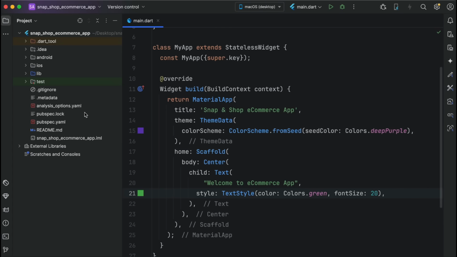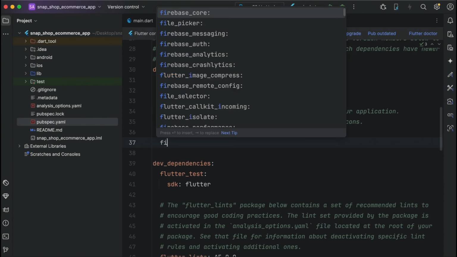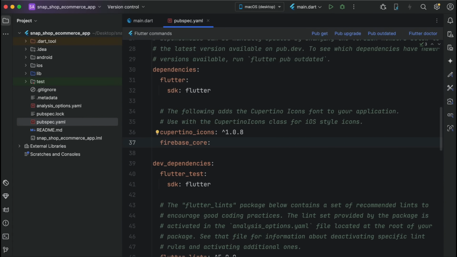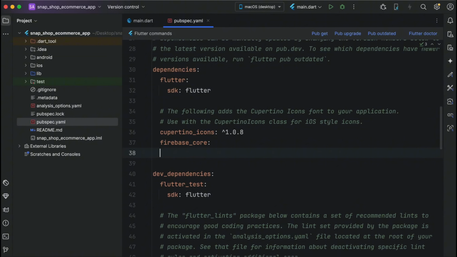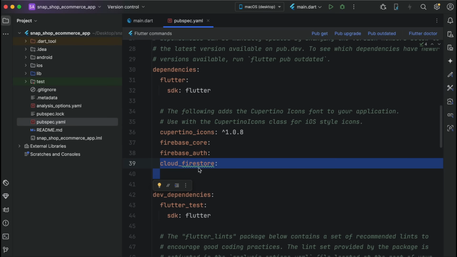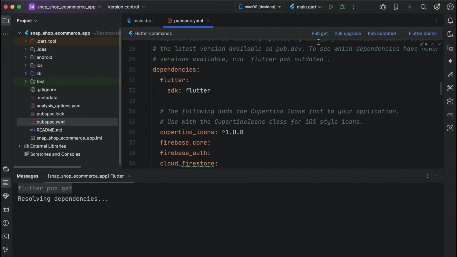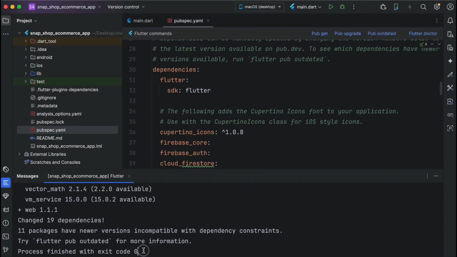Then go to Android Studio and the pubspec.yaml file. We will add the dependencies for using the Firebase services. So we use Firebase core in order to initialize Firebase in our Flutter project, then Firebase auth for authentication, and Cloud Firestore for the Firestore database. There are also other services like storage. We will not be using Firebase storage, but if you want to use it in your other projects, then you can add the dependency like this and click on pub get in order to install it in your Flutter project.